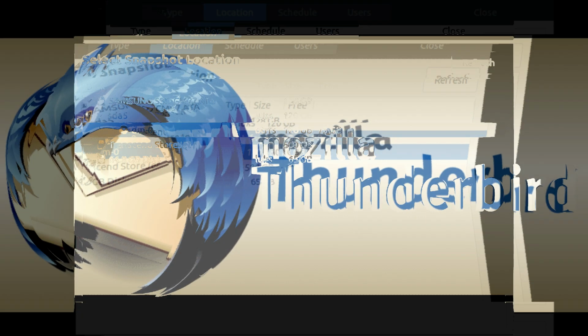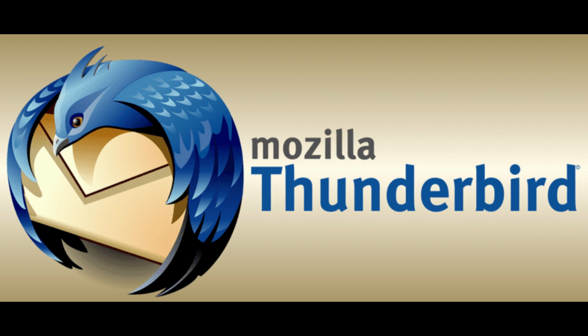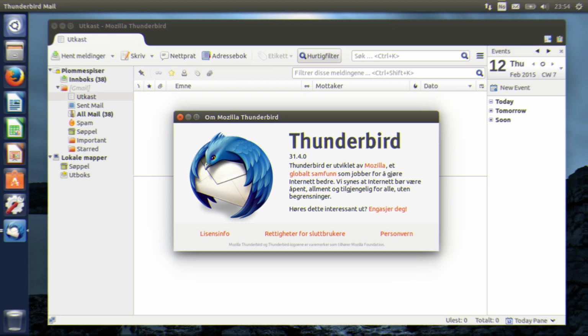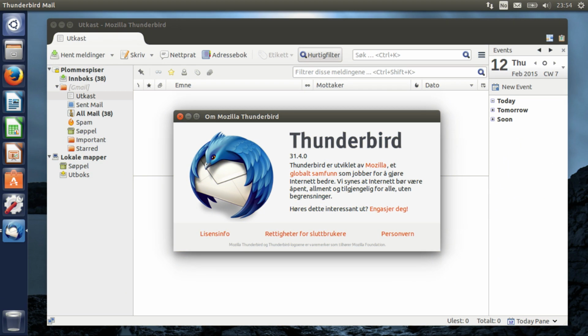Number 4. Thunderbird. Thunderbird is a free and powerful email client. The setup wizard guides you through the process of either creating a new email address or setting up your existing one. Thunderbird's database contains email settings for all common providers, and you can add as many email accounts as you wish.